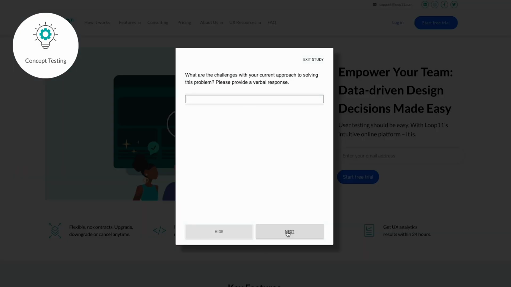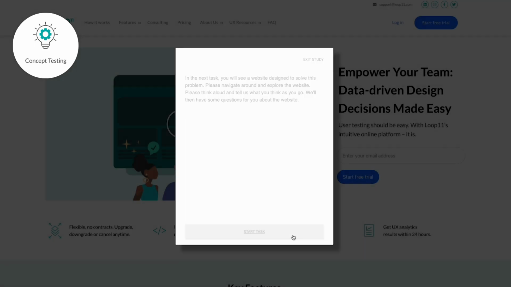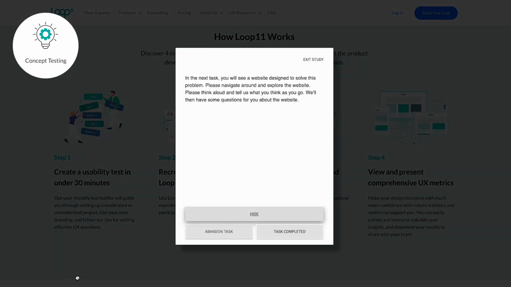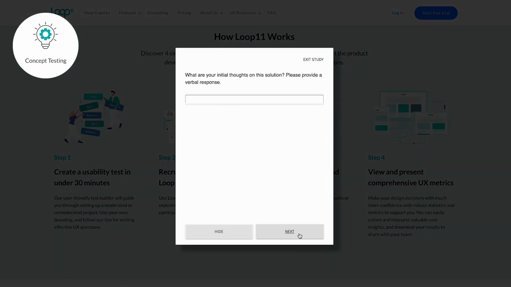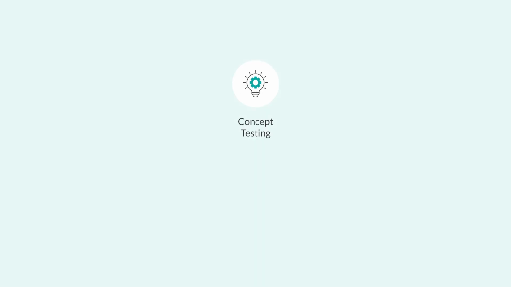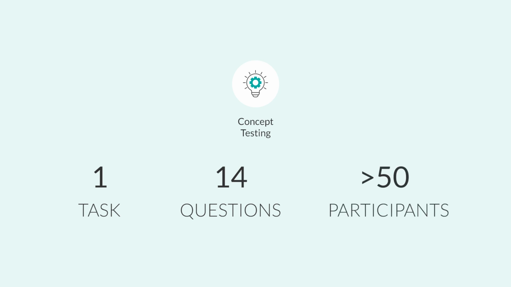Now let's discuss concept testing. When you have a new idea or product that you want to get right, it can save you a lot of time and money to concept test it before you bring it into the world. Whether you're vetting new product ideas or you're already deep into development, concept testing is crucial. With concept testing, you can test your ideas with different potential customers and collect valuable insights to validate that there's a product market fit. This template includes 1 task and 14 questions. For this type of testing, we recommend 50 or more participants who are in the market for your product or service.